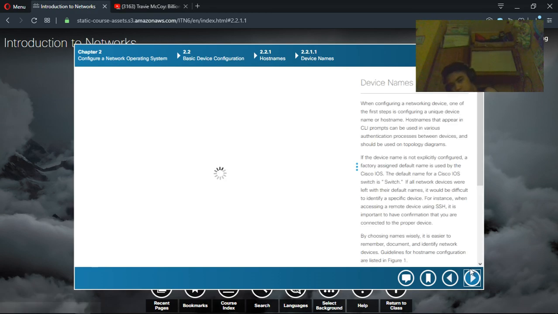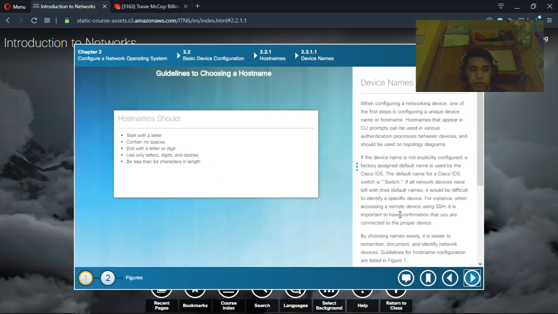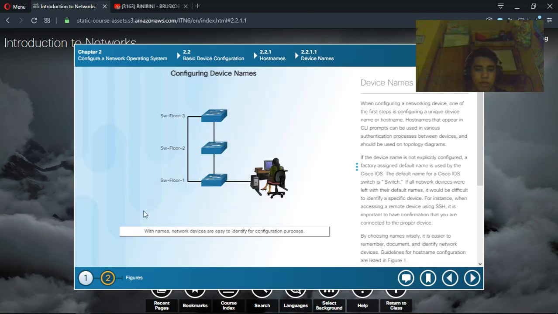Device names. On device names, the host name should start with a letter, contain no spaces, and end with a letter or digit. Use only letters, digits, and dashes. Be less than 64 characters in length. Like this, the switch is named SW-Floor-1, SW-Floor-2.